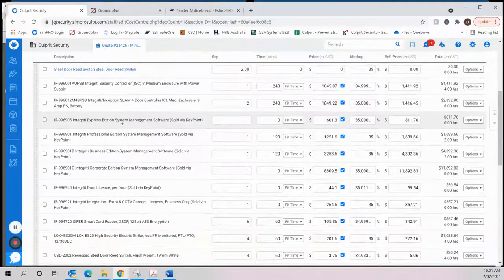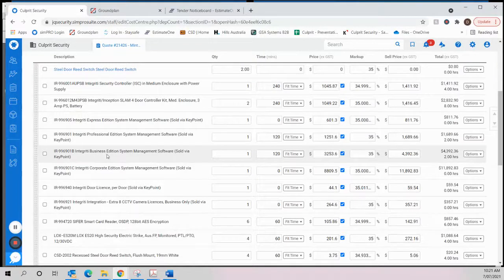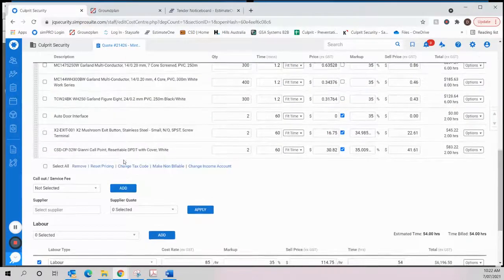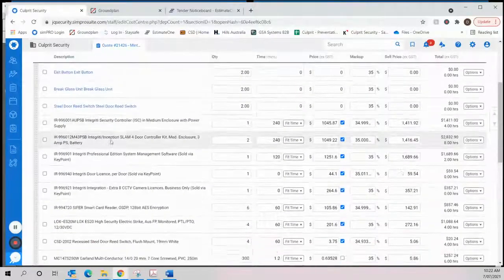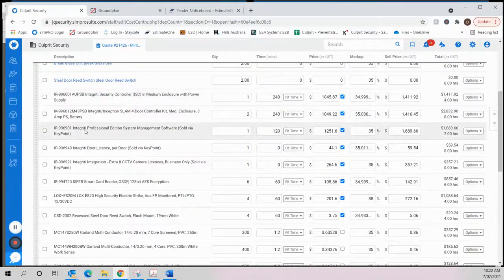Then we're on to our software. Professional software is the go-to for just functionality. There's additional extras that come along with the business edition, corporate edition. Express is a real basic software that doesn't get used a lot, and we're going to use professional in this instance. So I'm just going to highlight the ones that I don't need, and we're going to remove them. So our software's here now. I'll drag it up higher just so it's away and we can keep working through.